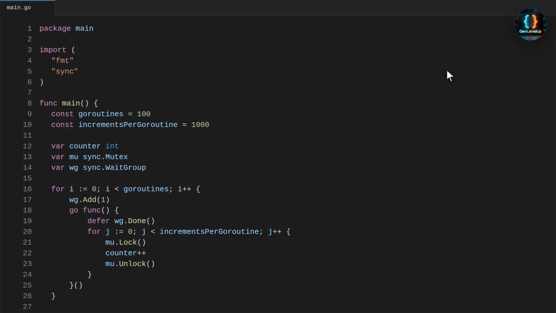Now we show the best way to use this safely in real code. Keep the locked section as small as possible because everything inside it runs one goroutine at a time. If the function has multiple returns, defer unlock right after lock, so the mutex is always released.